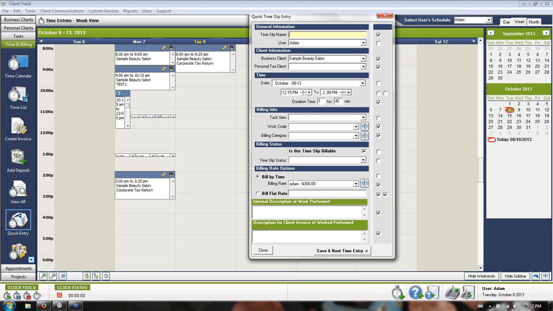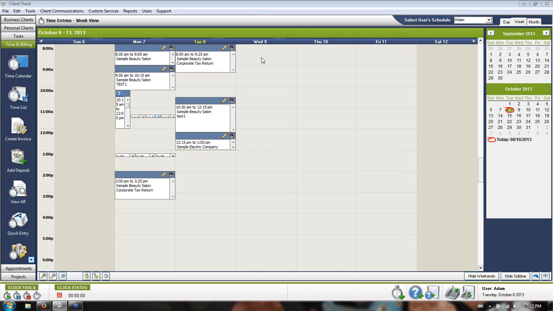So again, whatever client we've got now, test 2, maybe this next one was only 45 minutes long, and again with whatever descriptions and charges you want to put into this. And you just keep doing that over and over till you've got all your entries in. Once they're all in the system, you can then just close out of this window and you'll see them placed on your calendar just like that. So again, very simple, very quick, allows you to put in a lot of different time entries very fast.